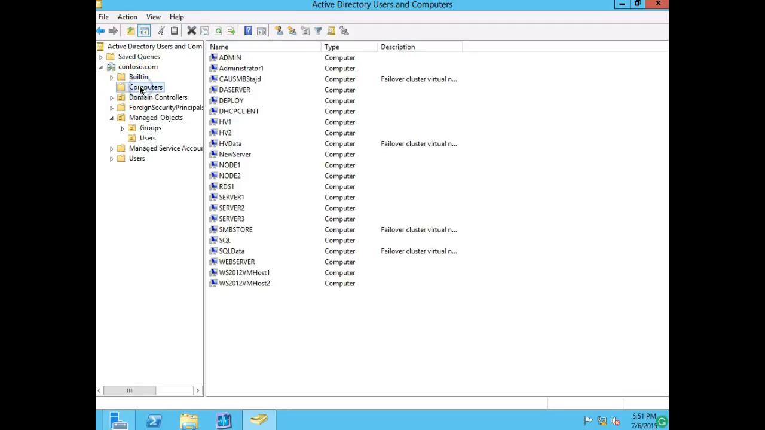This is the base computer group. They all start out in here, but you can move them to the organizational units within your hierarchy in order to better organize or better to apply permission sets.